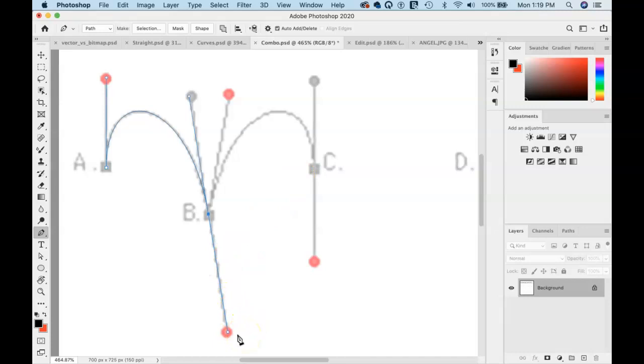If you hold down the Option key or the Alt key on a PC, you can grab a handle. You see that? And your cursor is going to turn into the Convert tool. And this allows you to convert a smooth point to a corner point. So I'm going to Option or Alt click that handle and drag it back up this direction. And what I've just done is told Photoshop, now I want this to come to a sharp point here before I go on to point C. So now I'm going to click and drag.